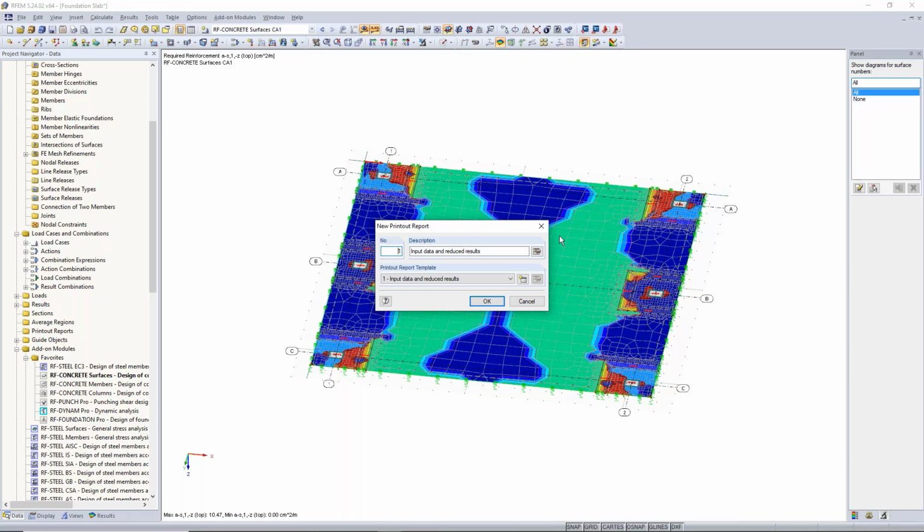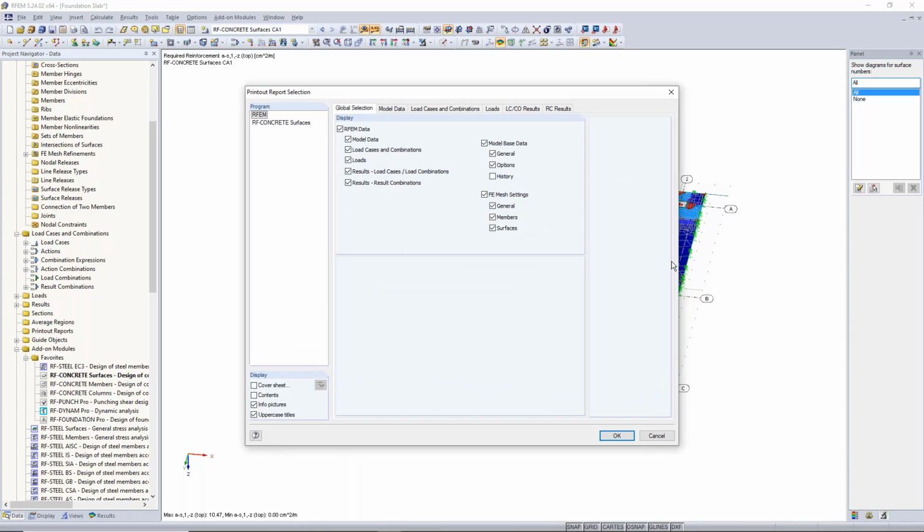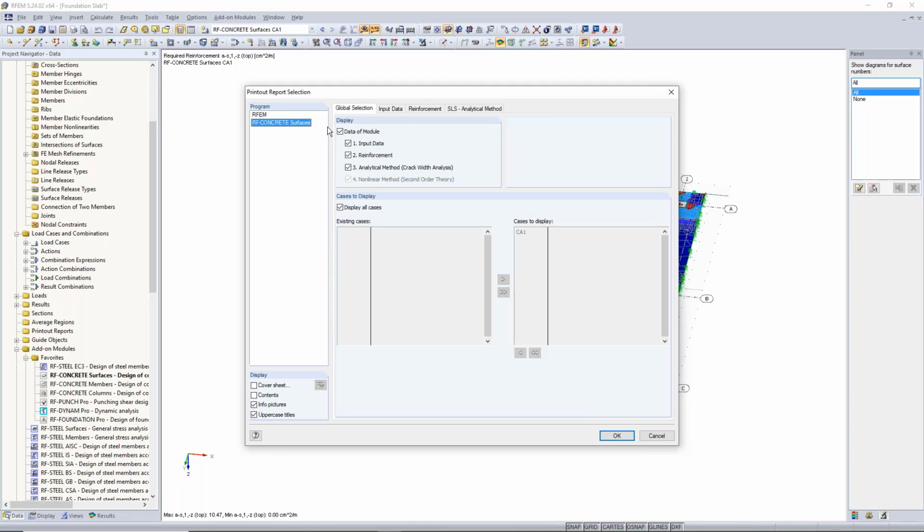For example, one printout report just for the structure, for the documentation of dimensions and so on, for the loading, for the results of the static analysis. And you could also create an individual printout report just for the concrete design results. And that is what I want to do today. So before I create a new printout report, I'm editing the contents of this new printout report, and I switch off all results from RFEM. And then I select these add-on RF-CONCRETE Surfaces.